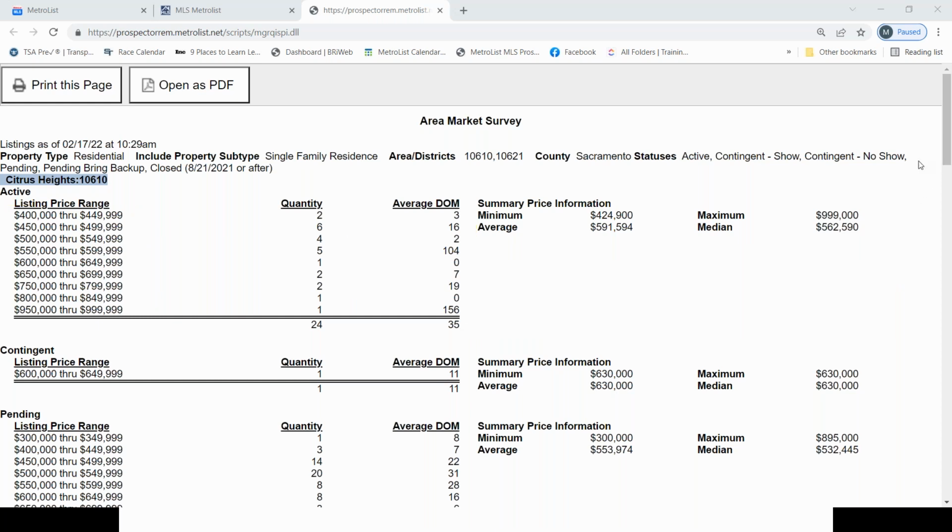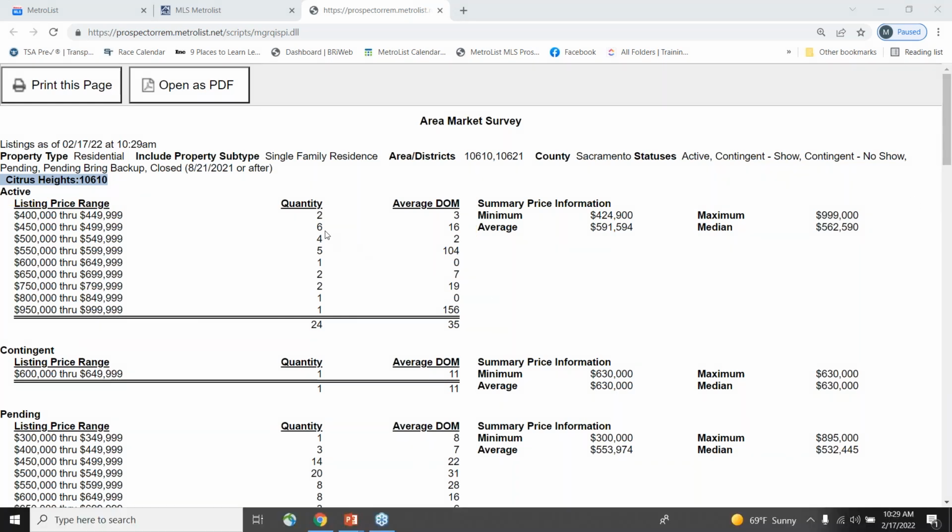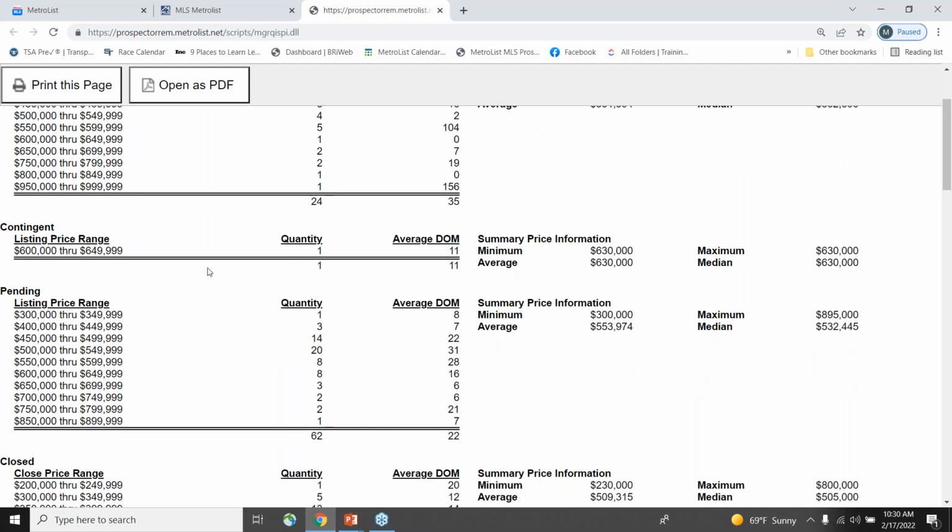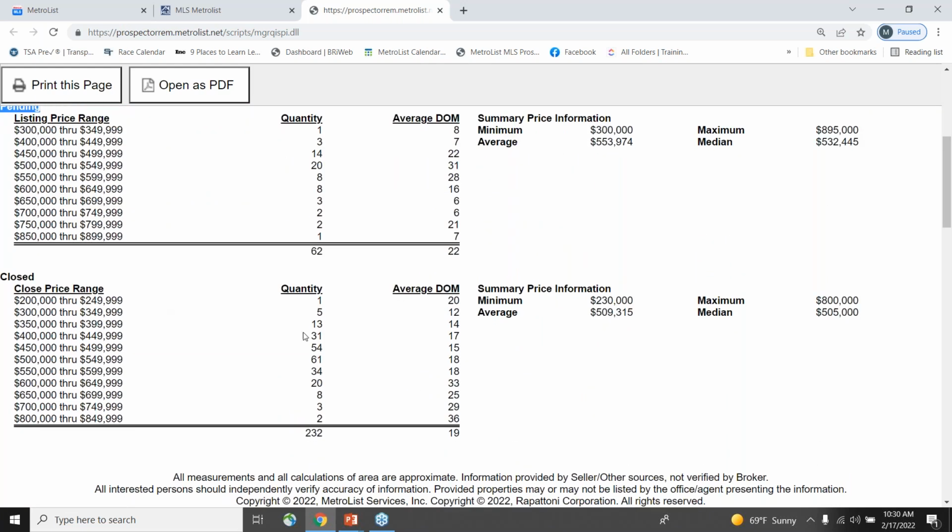And you're going to see that for each and every status. So this is the active listings. Okay, and here, between 450 and 599, that is the largest quantity of listings that are active currently in Citrus Heights. Now, if I scroll down, I can see the same thing for contingent right here, also for pending. Okay. Now let's look at closed. This is really interesting.